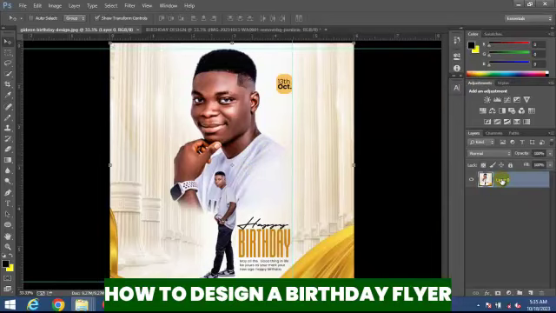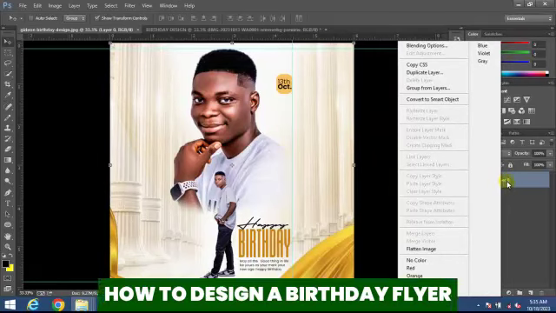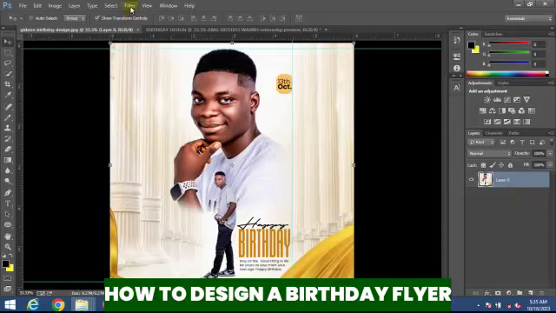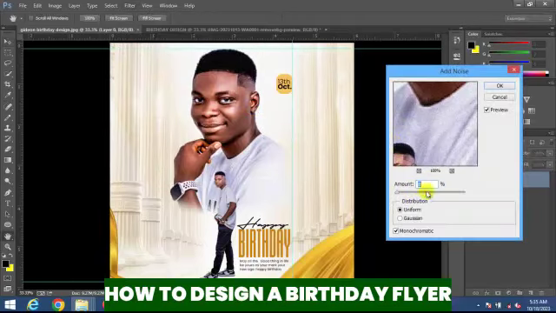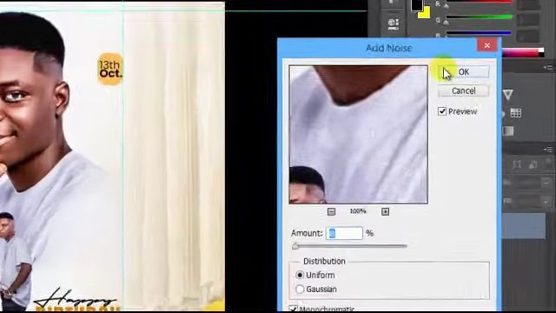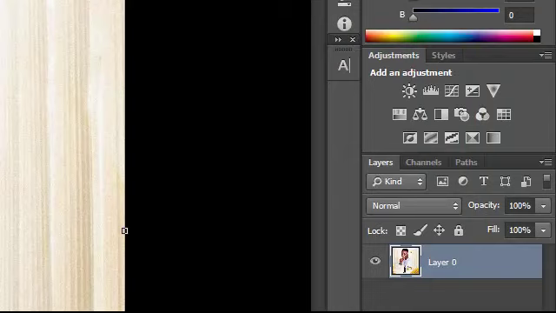All you have to do is right click there and convert that to a layer. Then you go to your filter. You can see noise, add noise, and the amount should be around 8. It should be uniform, and that is all you have to do concerning this part. Then you hit OK, and you are good to go. Then you save this again as your final design image.